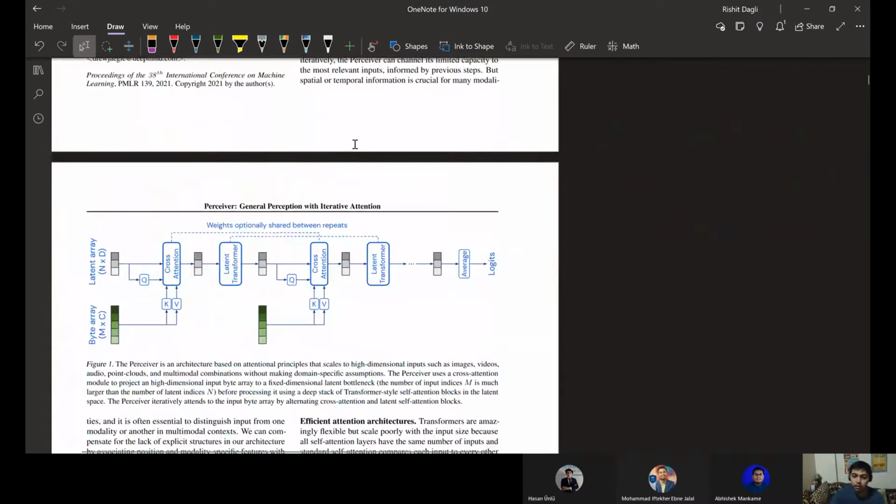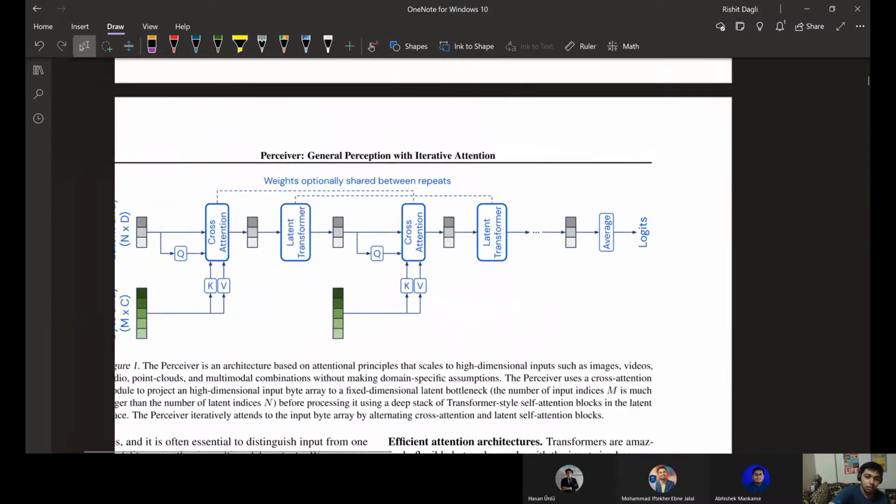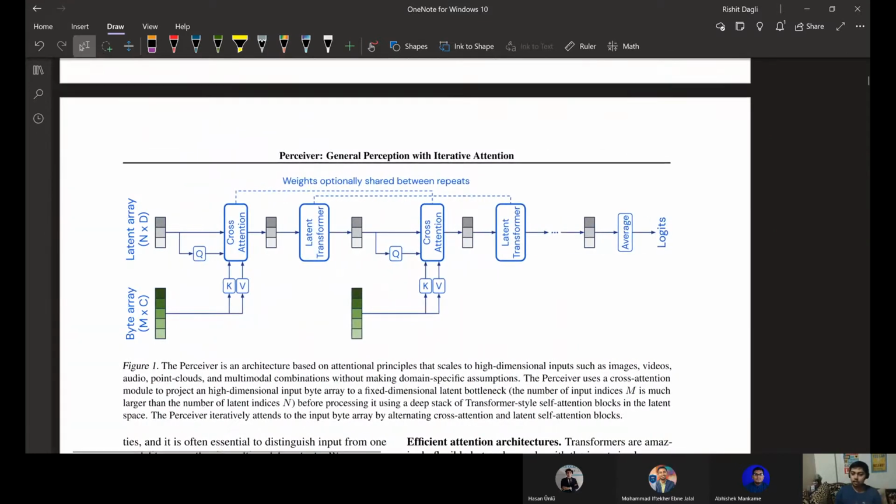They have a cool figure of how the model works. So if I just see this from what we have read until now, I can easily say that what this does is it interleaves self-attention with a cross-attention mechanism.